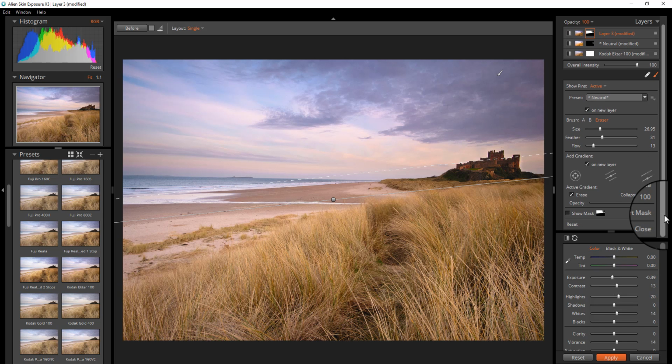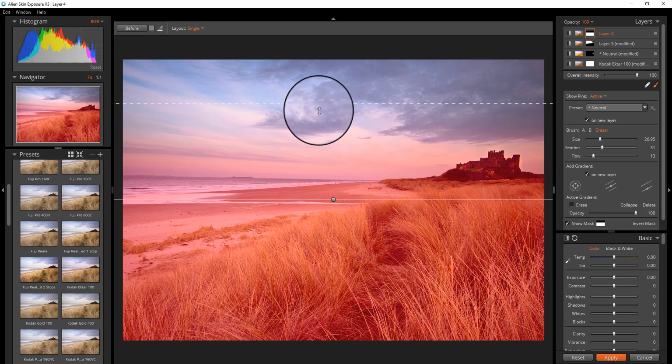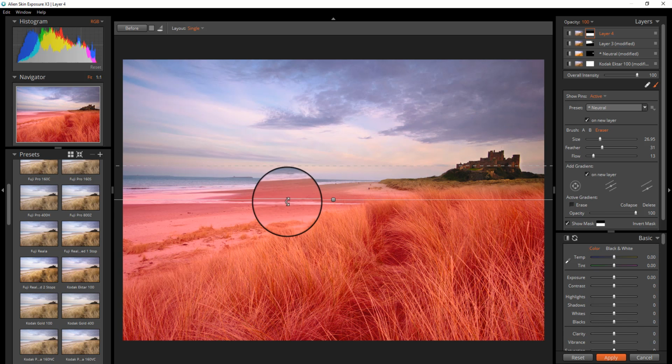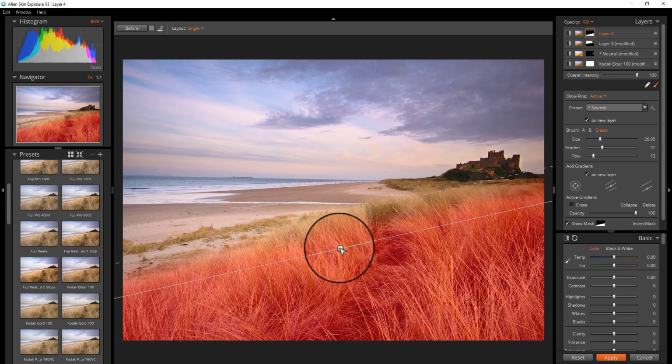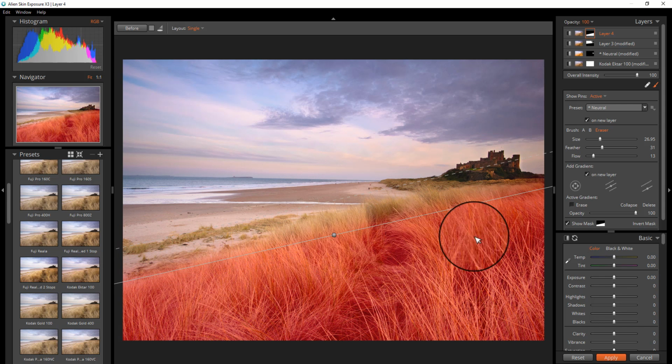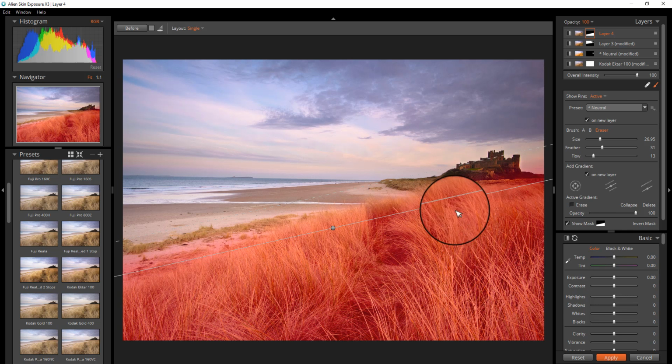The next thing I want to do is select this grass in the foreground. Now I could use another of the adjustments here, and again let's see the mask. Okay, this time I can reduce that. I can position it, and that looks quite reasonable in terms of selecting the grass.